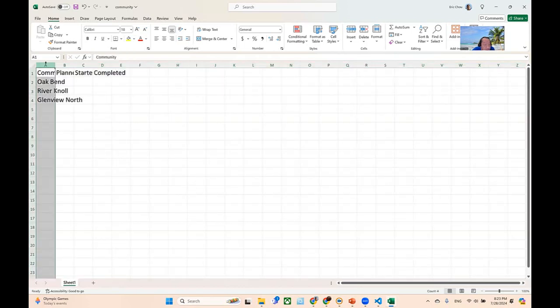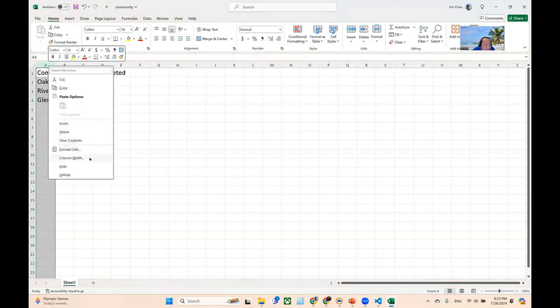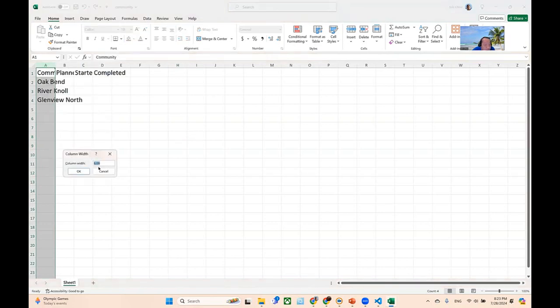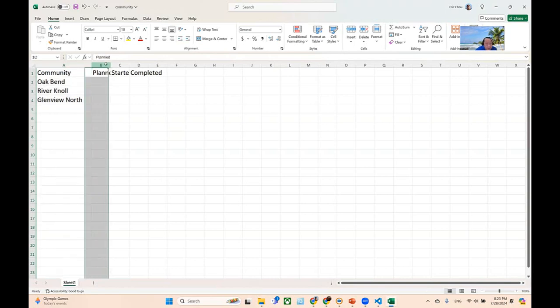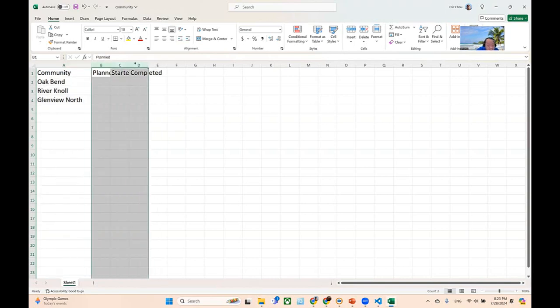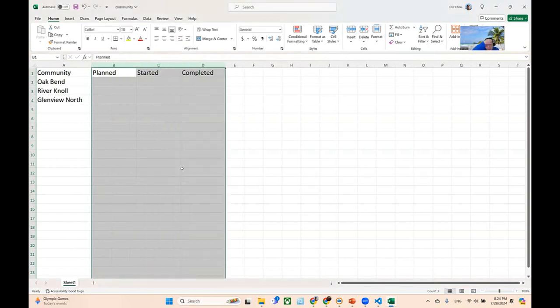But the row number 1 is not wide enough. So let's change the column to 25. So make it a little bit wider. The other 3, let's change it to 20. Okay, so this looks more like a table now.